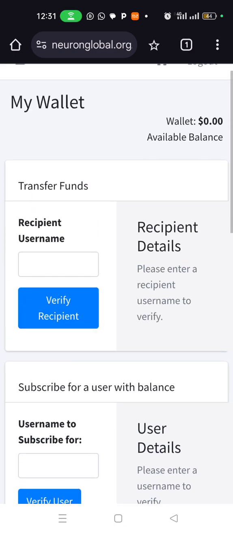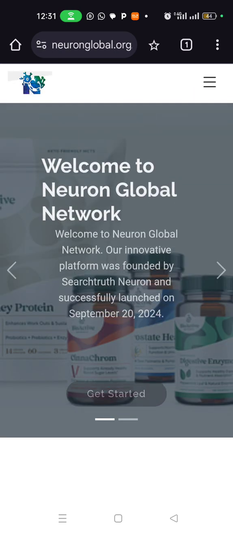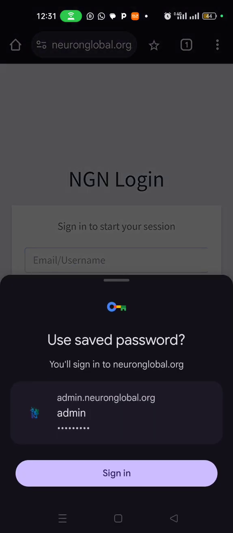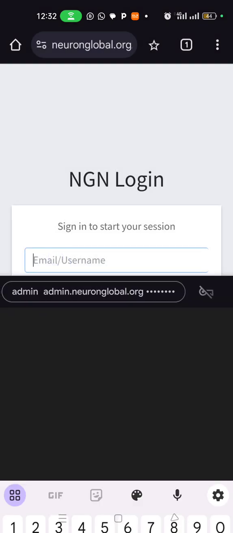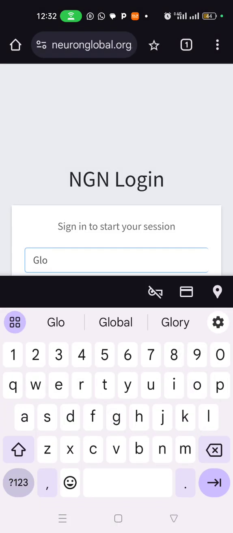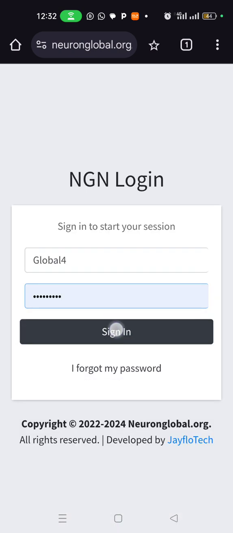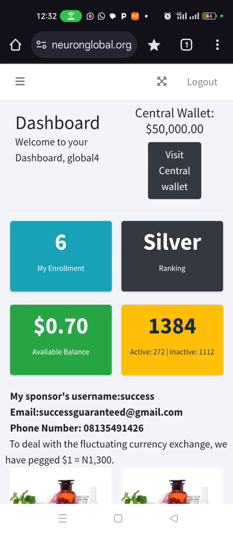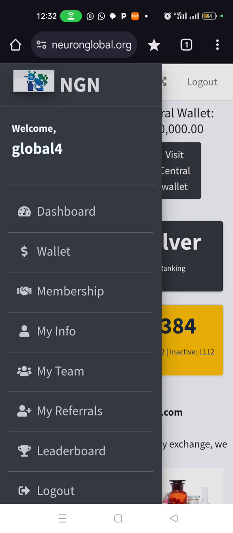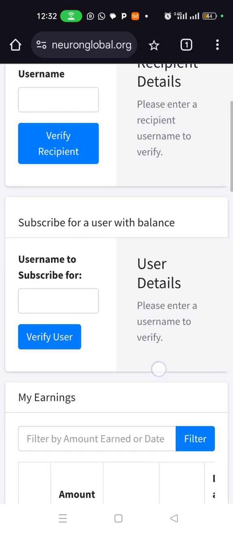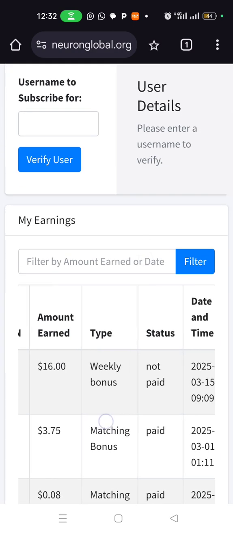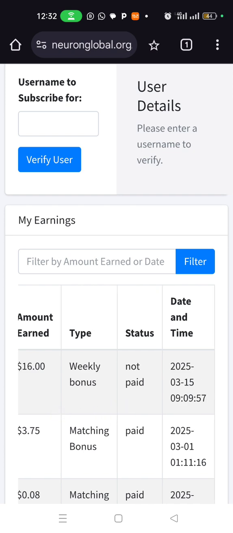that 50%. Let's go and confirm Global 4's account and see whether truly it's going to be the one to earn that weekly 50% bonus. Now, this is Global 4's account. Let's quickly go to wallets and confirm. You can see $16 weekly bonus, not paid.